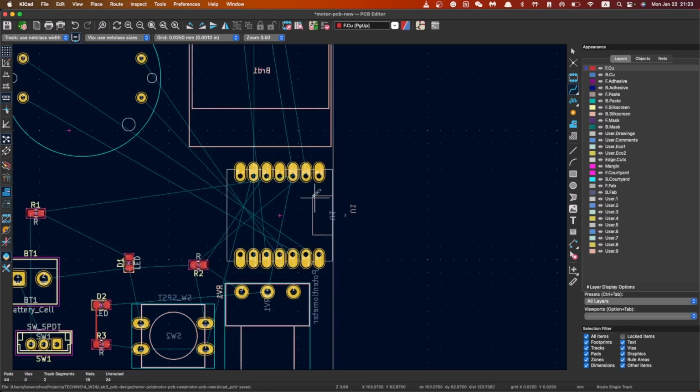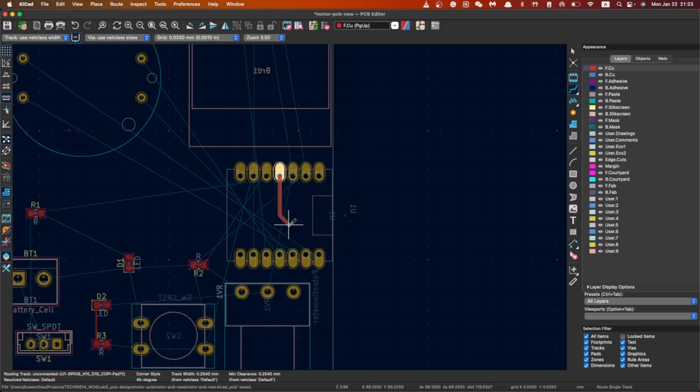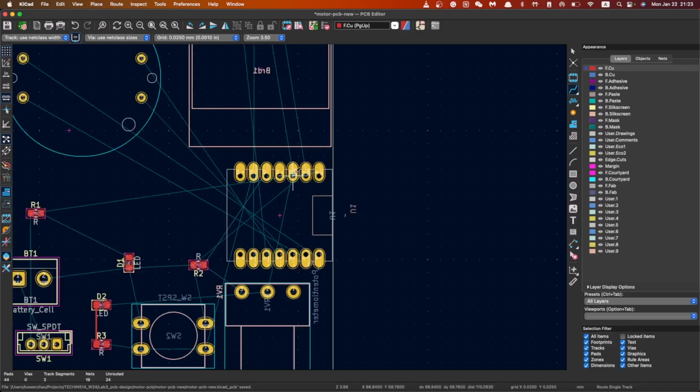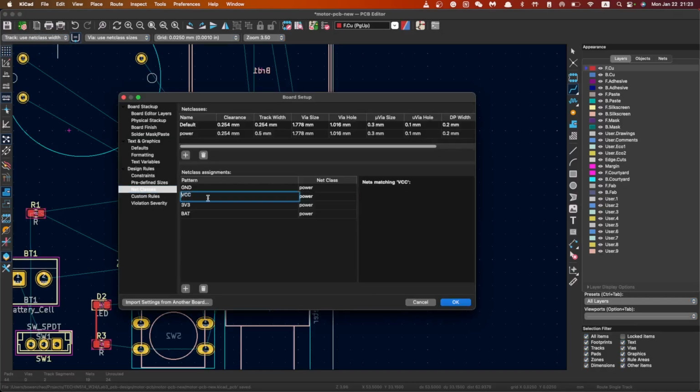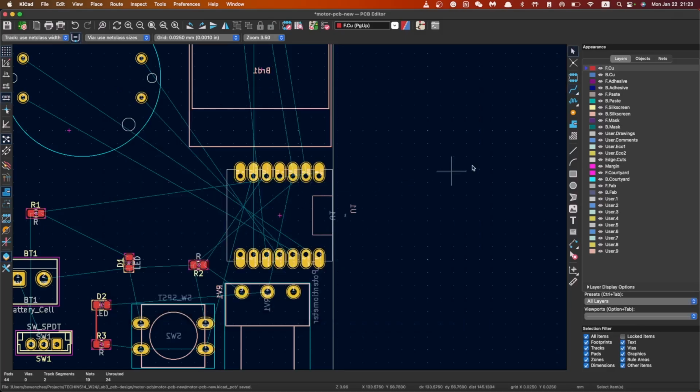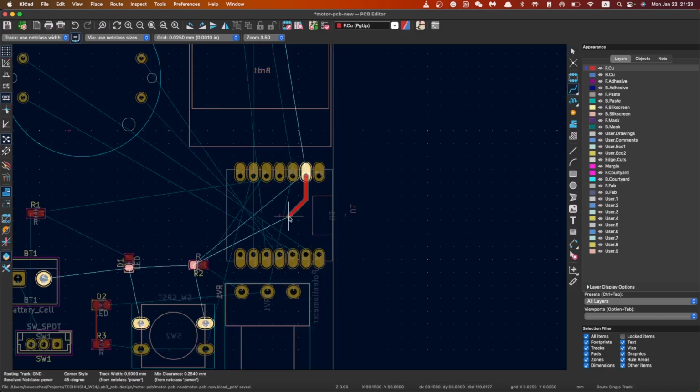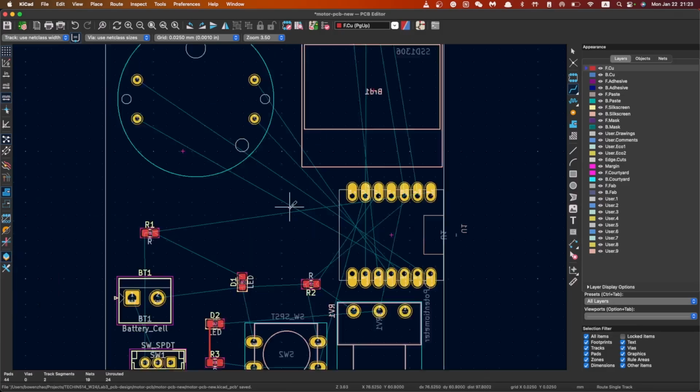Is this thicker? No, it's not. It is not. So why is that happening? It's because it might start with a slash. Let's try again. GND 3v3. There we go. Now they're thicker. Okay.